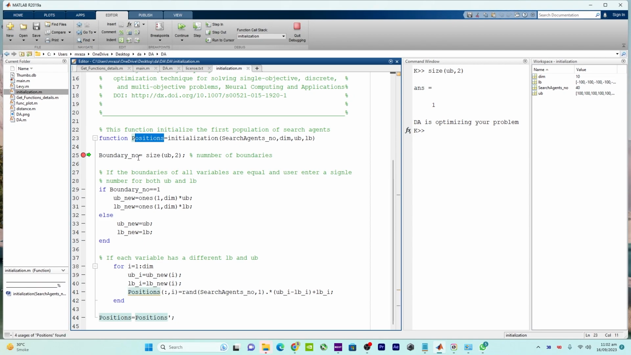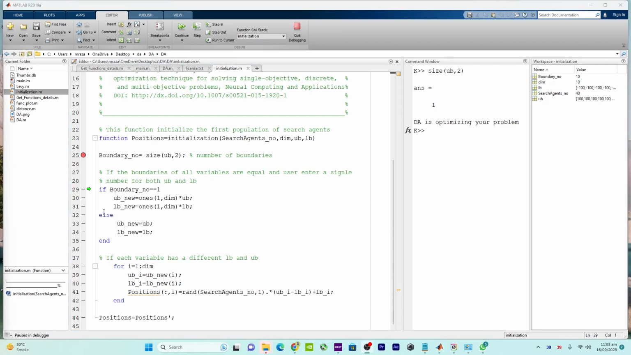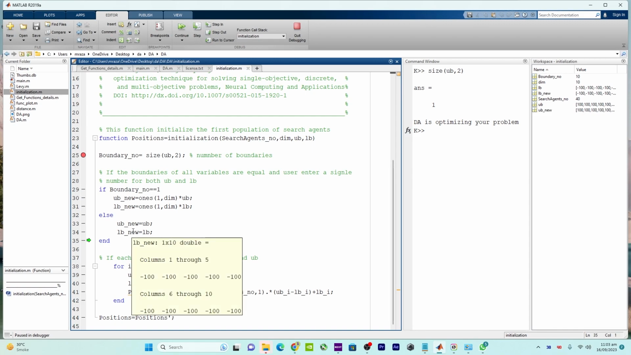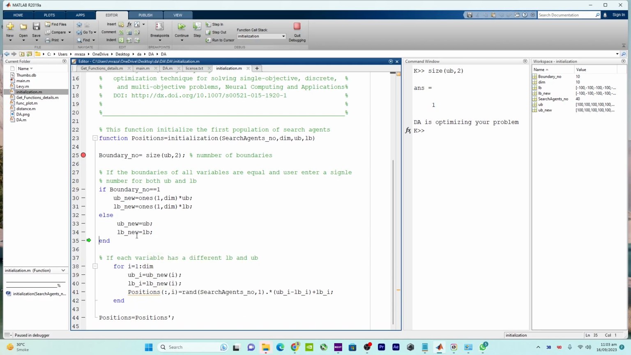Here are some boundary numbers, variable initialization. If the boundaries of all the variables are equal, the user enters a single value. And here there is a verification for the boundary. This is actually the case when the user enters the same upper bound and lower bound for all variables, but this time it will not be the case, so we will go on. And here we are finding the new upper bounds and new lower bounds. And here, each variable has a different lb and ub.